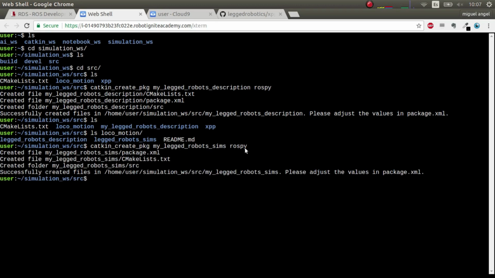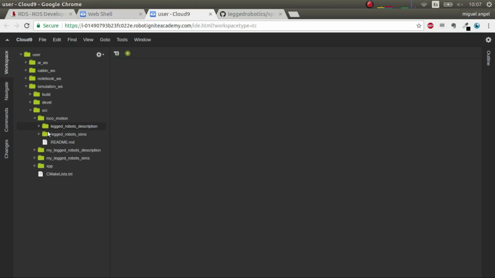This is something we're going to see afterwards, but basically it's good practice to put the descriptions, a package with all the meshes, on one side, and put all the simulation launches in another package. Normally it's called Gazebo extension, but you can put any name you want. Okay. So now let's have a look.